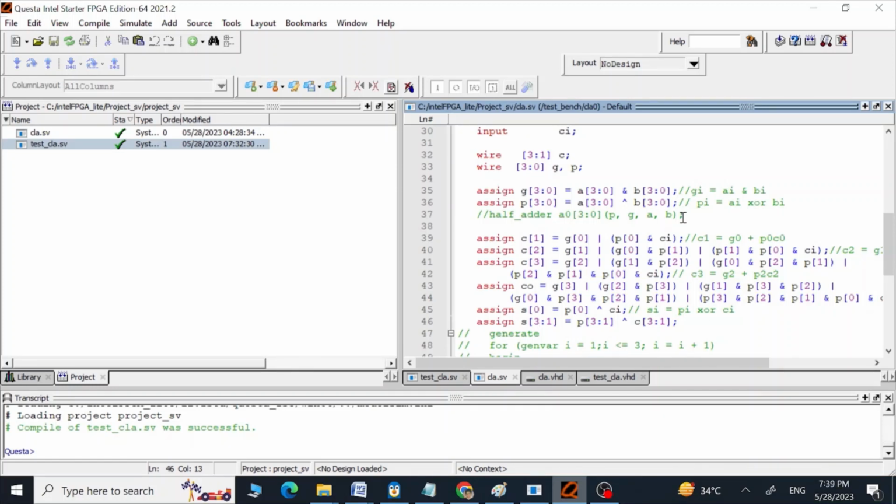In this video, we are going to see how we can design a fast adder, and that is going to be a carry look ahead adder. First, using a SystemVerilog program and then using a VHDL program.